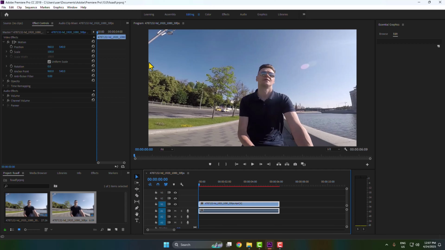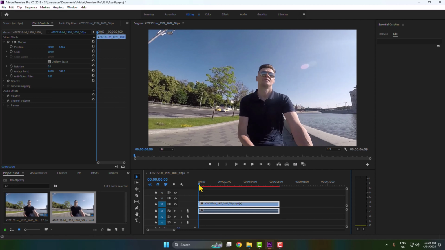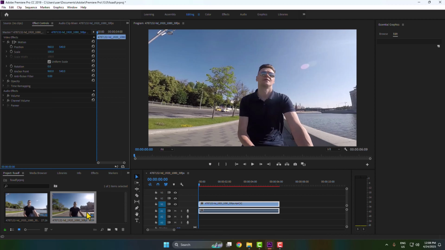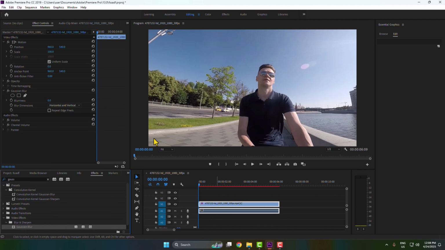To blur your video background, first of all, select the video clip and select the first part of your video. Make sure it's 000. Now go to Effect Controls and select Effects, search for Gaussian Blur, and add the Gaussian Blur effect to your video clip. Now under Effect Controls, here you will find Gaussian Blur.